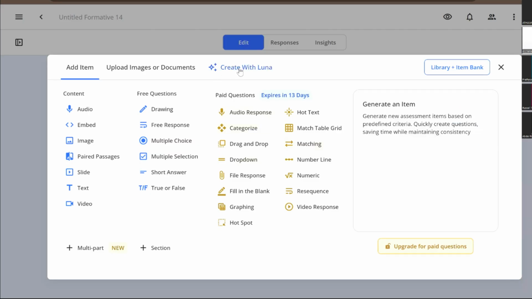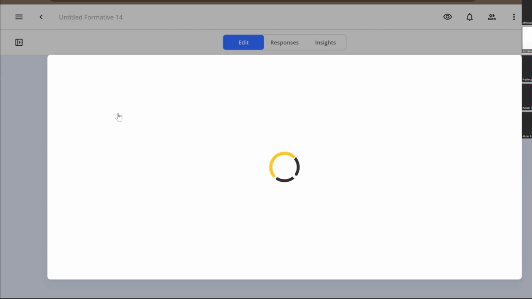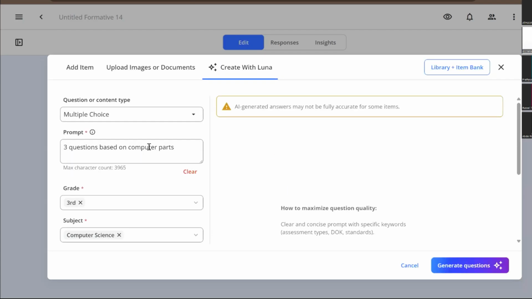Here I'm using again create with Luna, which is like AI. Again, I'm choosing multiple choice. My prompt is again based on which topic I'm taking. Suppose I'm taking computer parts again. I'll write 3 questions, based on how many questions we want. We can give the prompt like that. Then we can start generating the questions. You can create manually also.